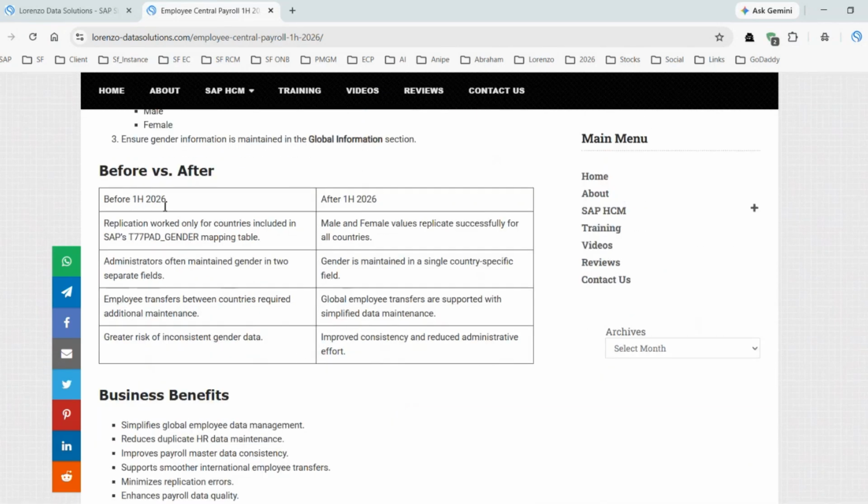And you can see that I have updated the table with the before and after. Before, you needed to do it manually, but now it is going to be replicated successfully for all countries, both male and female gender. The administrator had to go and look into it, but now a single country-specific field is going to be updated for all countries, and you don't need to worry about it.